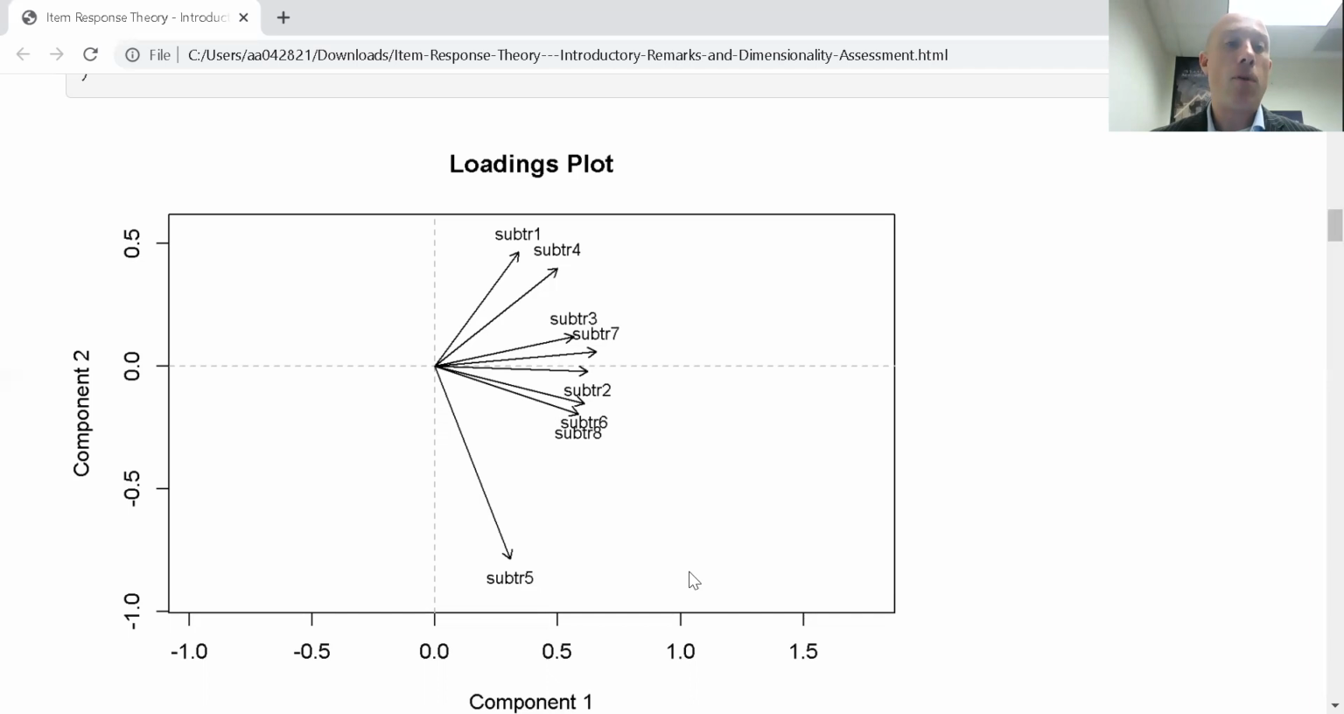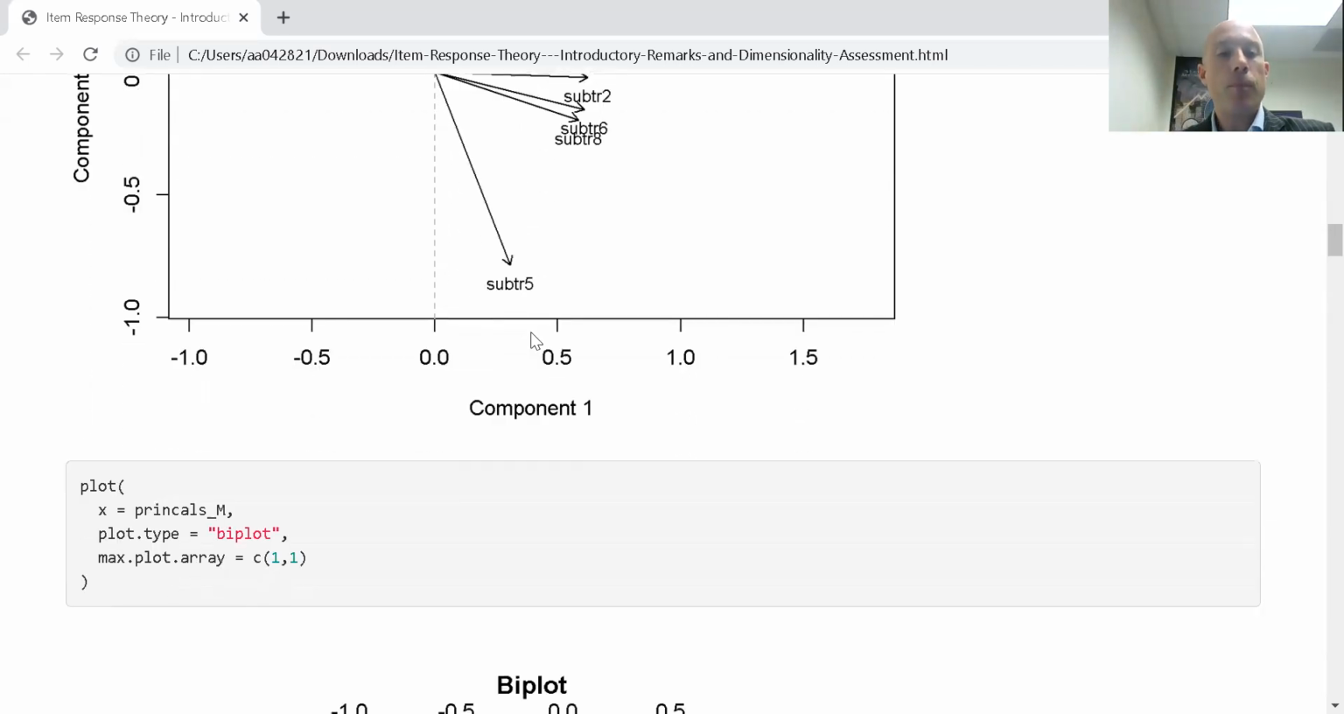So when we see the arrows pointed like this, all in one direction, that usually is an overall aspect. And then when they're going in opposite directions, that tells us a contrast, that they're stronger on one aspect given their overall level of ability.